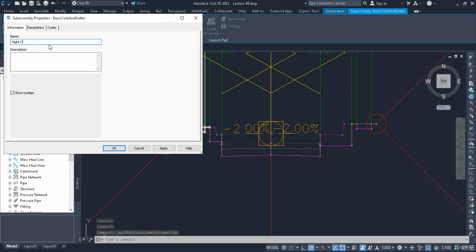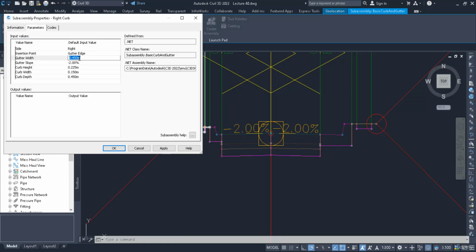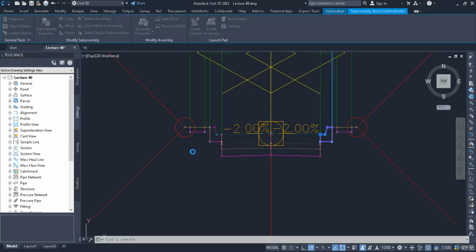So under the information tab we will change the name to right curb. We will change the gutter width as 0.1 meter. The curb height would be adjusted as 0.15 meters and the width as 0.1 meter. The curb depth could be adjusted as 0.3 meters like we did for the left side.